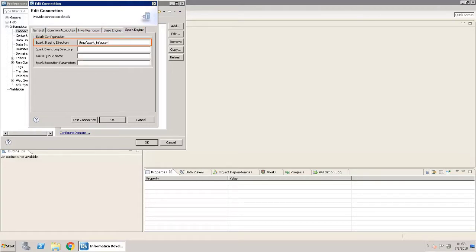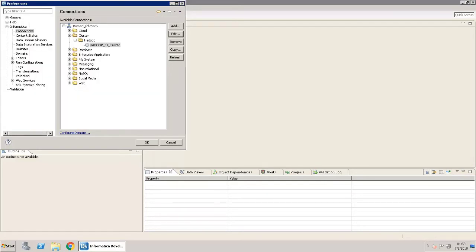In the Spark Configuration section, enter the Spark Staging directory. Enter the Spark Execution parameters. The number that you provide here implies the number of cores used when a Spark job is executed. For a better performance, an optimum value of 6 can be set. Click OK. This concludes the video.